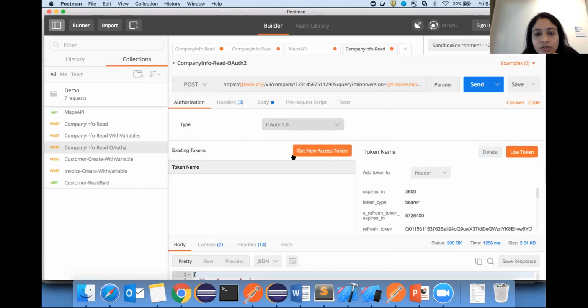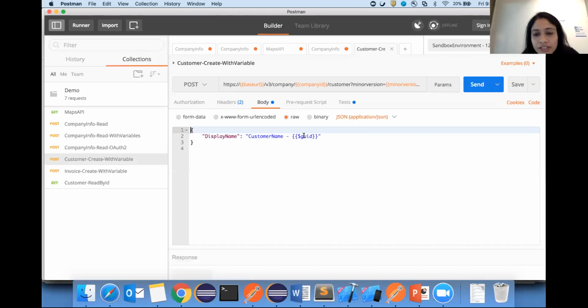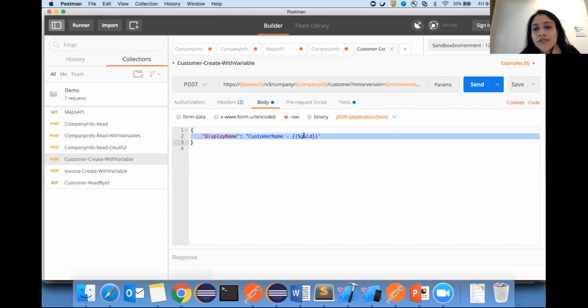So that was OAuth 2. The next thing that I want to cover is variables. If you're familiar with the QuickBooks API, or QuickBooks in general, you might know that QuickBooks requires each customer to have a unique display name. So what does that mean? They can have the same names, but the display name field always needs to be unique.